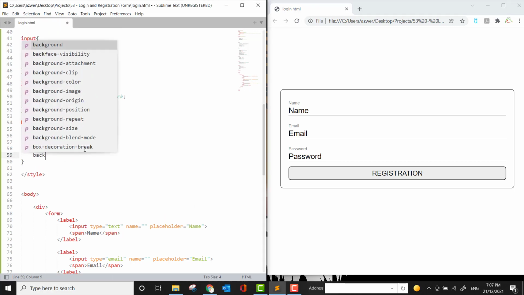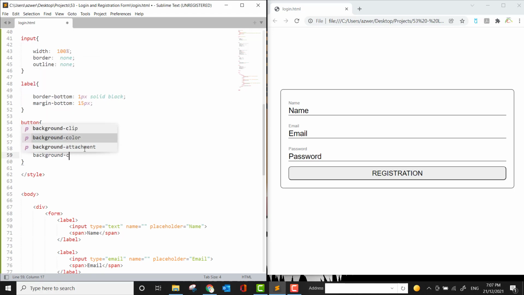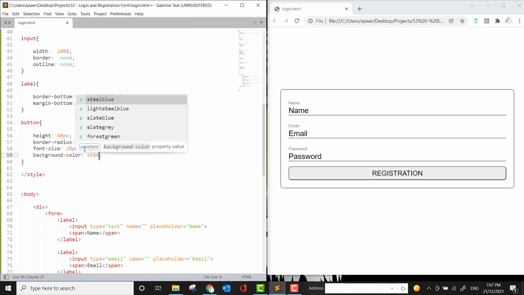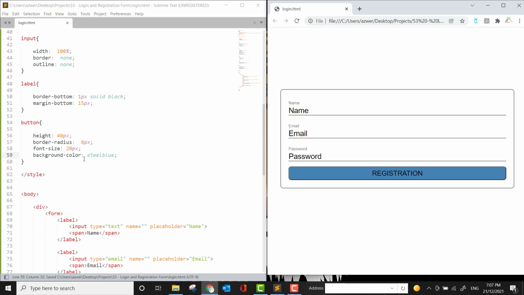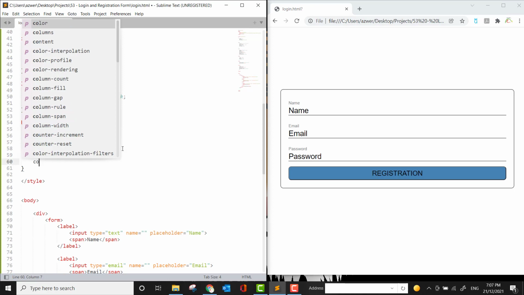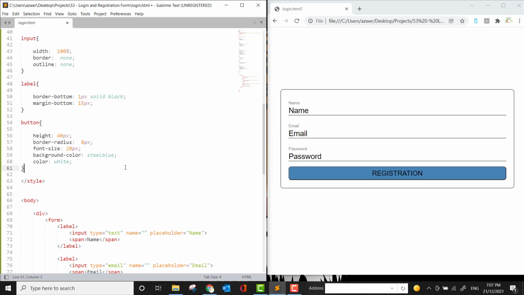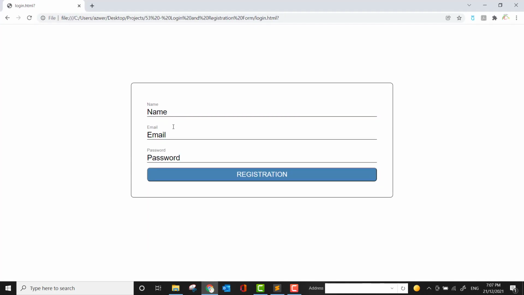Background color is the next, and I will say steel blue. If I save it, our button has a steel blue color. This looks a bit odd, so I will say color, and I'll say white. And if I save it and if I refresh it, we have a button with white writing and a steel blue background color. Looks a bit more beautiful and professional.